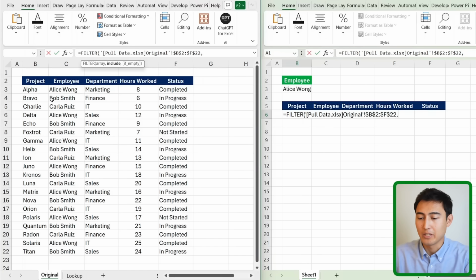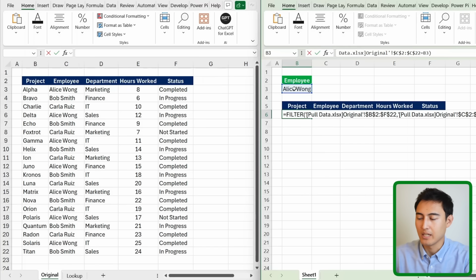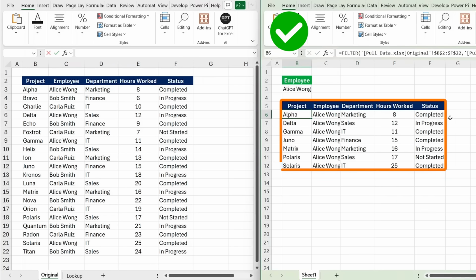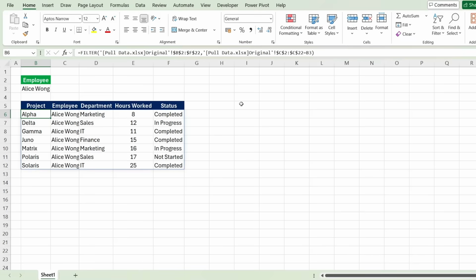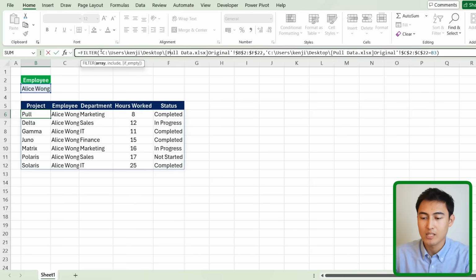Then if we just continue on, the employee area for the include is all of this section that we need to make equal to the employee name, which is Alice Wong. We'll close the parenthesis and hit enter. Awesome, that all seems to be working correctly. Let me actually make this one full screen and close the original data source. As you can see, when I closed it, I also have the file path in it as well as the name of the Excel file.